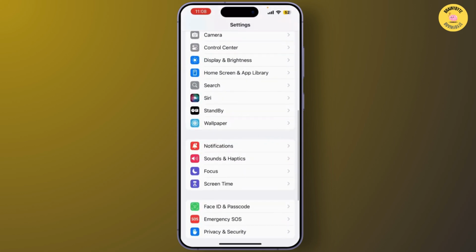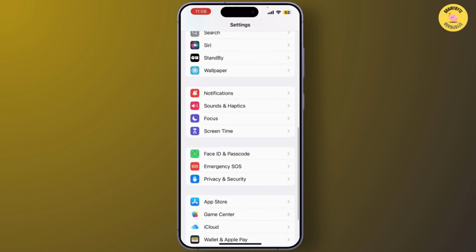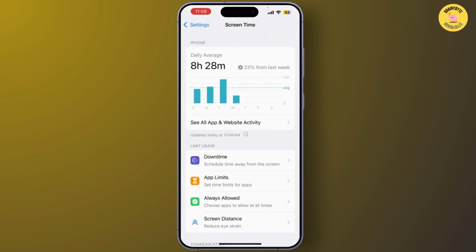Next, scroll down and simply tap on Screen Time. This is where you can manage all your device restrictions and limits. If you haven't already set up a screen time passcode, go ahead and tap on use screen time.